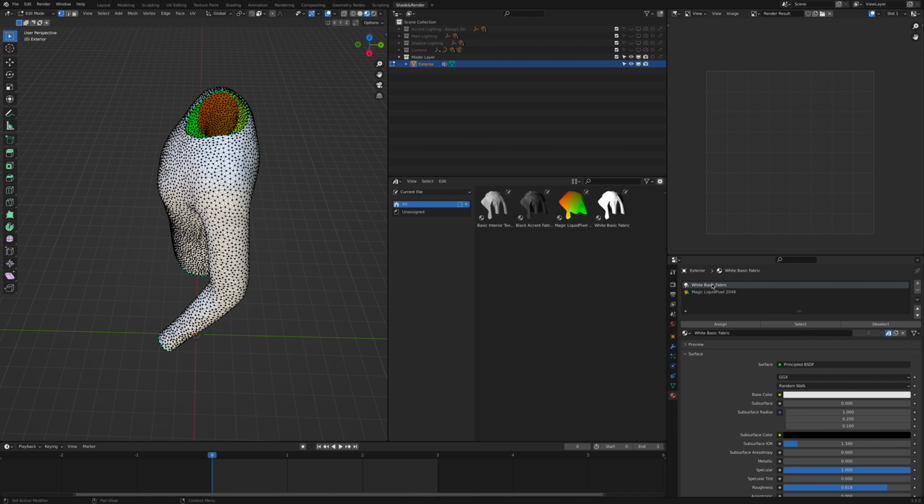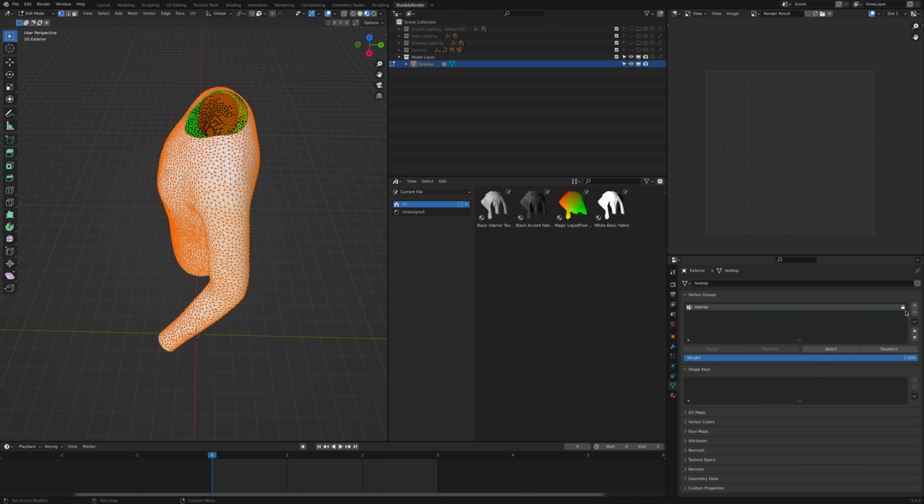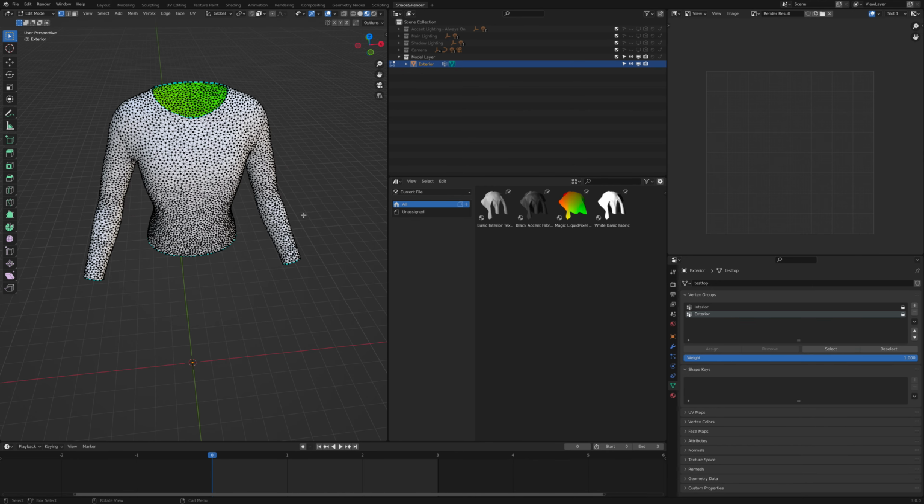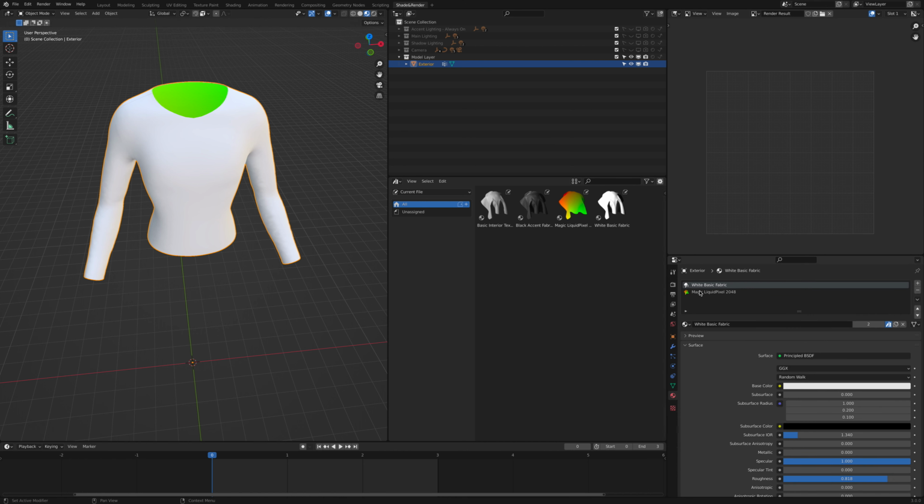And then I'm going to do the same thing with the white basic fabric. Make sure it's not selecting anything. Select the white basic fabric. Go back to your vertex groups and create the exterior group. Now we may actually not wind up using this, but it's always good to have it as a backup in case you need to change something later on. For the most part, you should be able to access these via this menu with the different fabrics, but if you set both of them to the same thing, this will ensure that you don't have to go back and select all of those points by hand, which is not something you want to have to do.